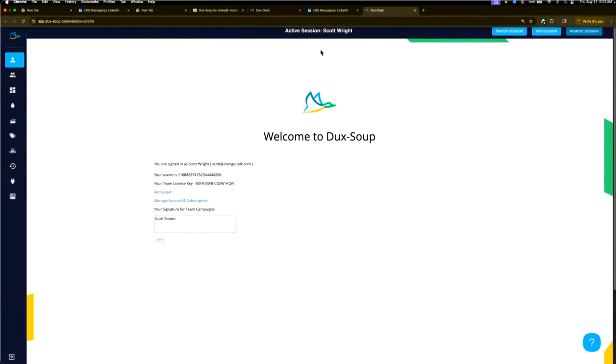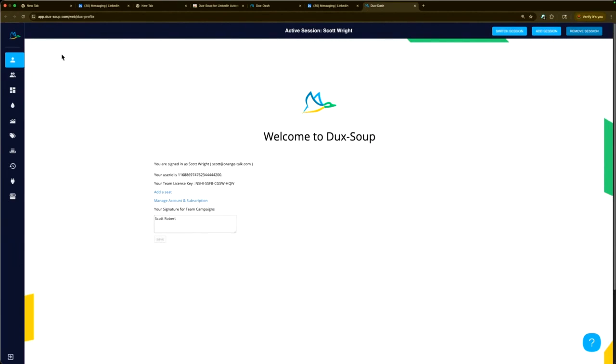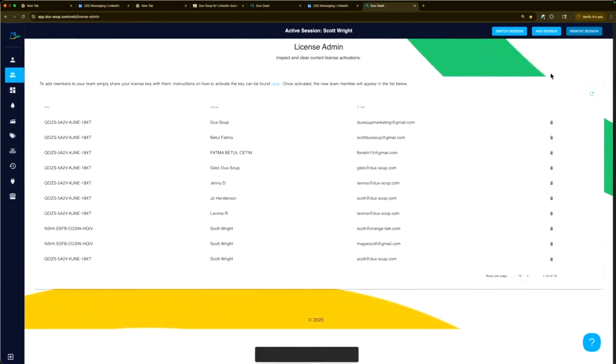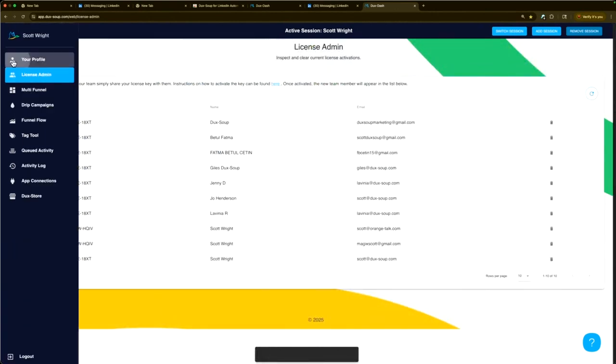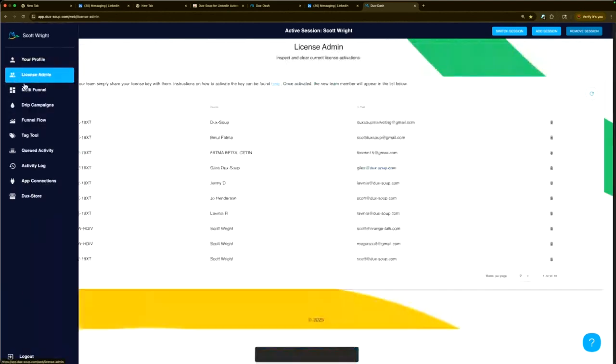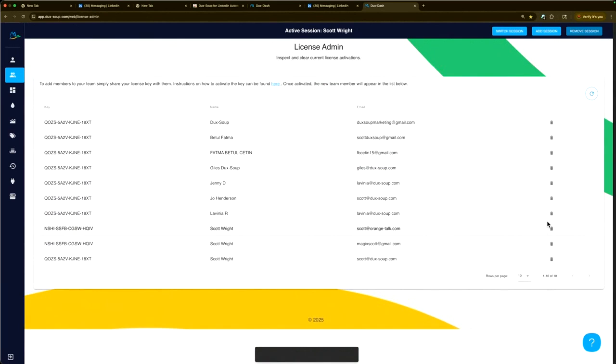In Teams, you get Dux-Soup Team Pro, Dux-Soup Team Turbo, or Dux-Soup Team Cloud, right? You get some added benefits of having a license administrator, and this license admin has a new area where you can trash the seats that you give out. You can also purchase additional seats right from here by clicking add seats, or trash seats here as well and provision seats altogether.